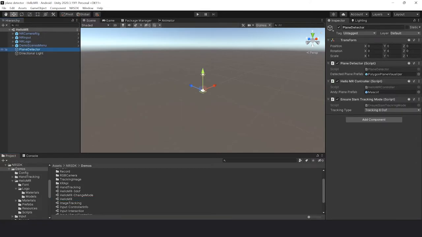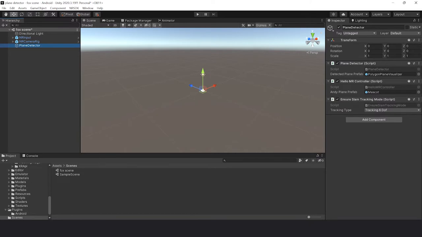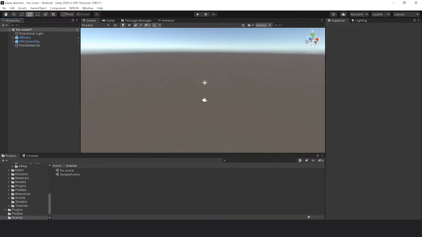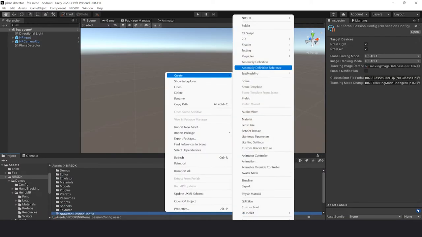I'm going to copy and paste the plane detector from my Hello MR. I'm going to go back to my scene again. And I'm going to paste it here. First, what I'm going to do is I'm going to make a session config. I can make it inside the NRSDK. It doesn't matter where you put it. So what I'm going to do is I'm going to right click. I'm going to go to create NRSDK session config.